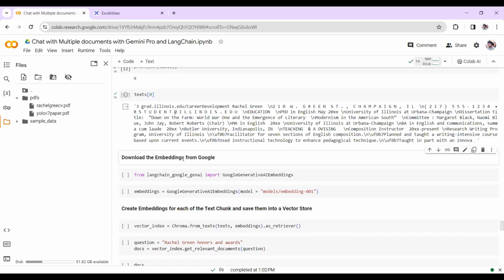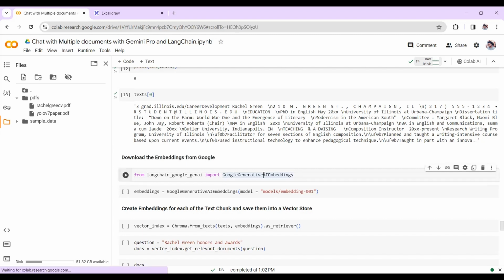Okay. So now I will download the embeddings from Google. Google also provides an embedding model as well. So I will download the embeddings from Google.